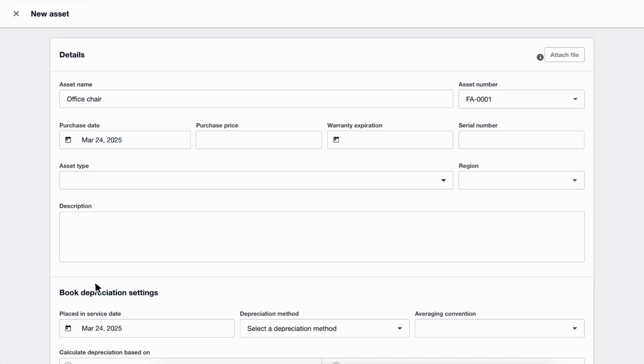Then enter the purchase price of the asset in the Purchase Price field. We'll enter 600 as the purchase price. The warranty expiration and serial number fields don't affect the depreciation or effective life of the asset, but help you identify an asset, such as the registration number of a vehicle. We'll leave these fields blank for our example.